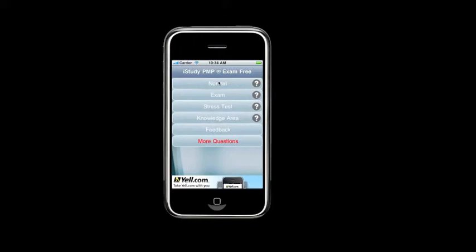iStudy PMP Exam was designed as a study aid for the Project Management Professional Exam run by the Project Management Institute. The application looks to mimic the exam as closely as possible so you can get all the practice you need for the big day.